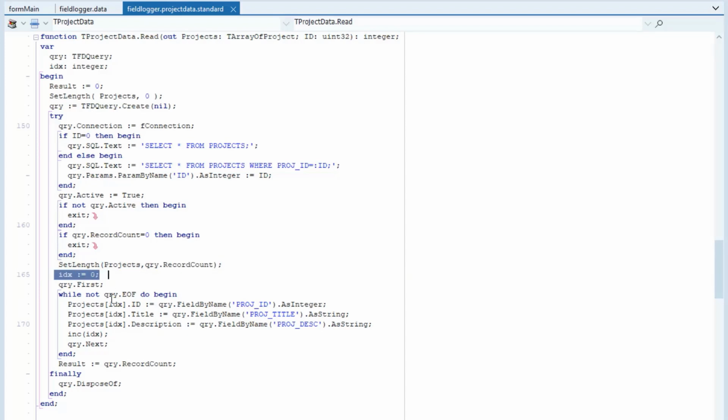We're going to start an index counter at 0, set the query to the first record, and while we're not on EOF, so end of file means the last entry in the database, while we're not on EOF, we're going to set the entry in our array index of 0 to the ID of the project. Again, set the title to the title of the project and the description to the description of the project. And then we're going to increment our IDX, so we're accessing the next item in the array, and we'll call query.next, so we're accessing the next record in the database. And in this way, we're going to copy out all of the entries that we discover into our array. And then as a result, we return the number of entries that we actually got back from the database.